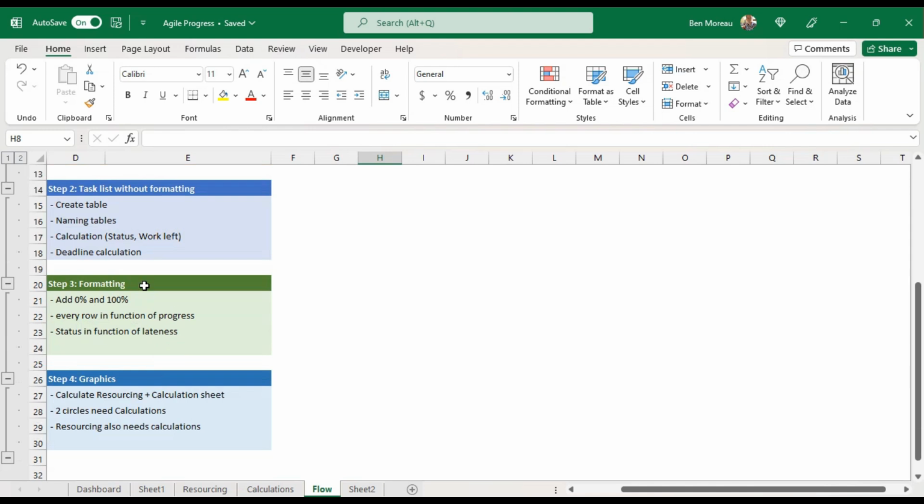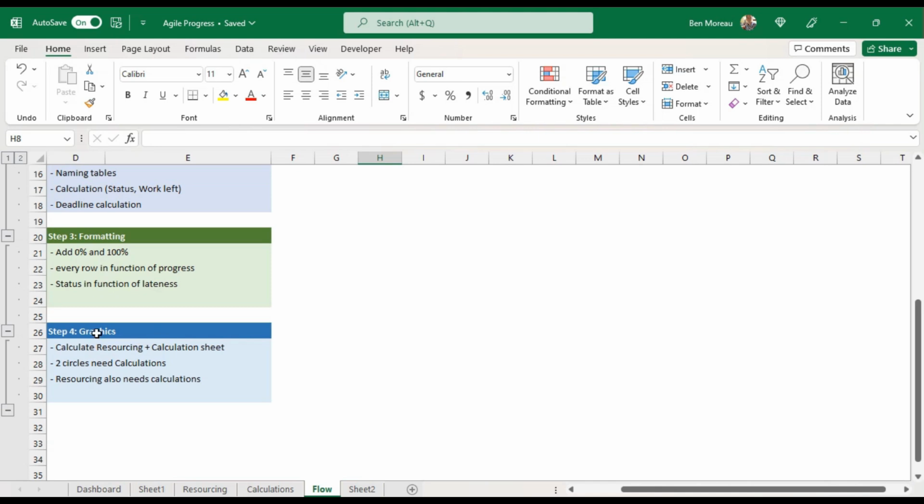In step 3, we do the formatting, and formatting is quite important as you've noticed. And then we do some pretty graphics. We try to have everything better looking. That's obviously depending on taste, but I will have a go at it, and then you can change it if you don't like it.